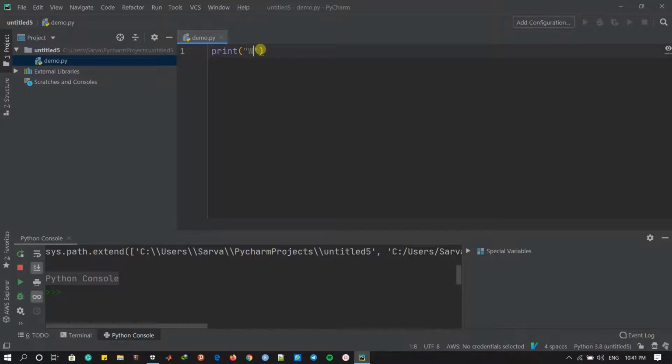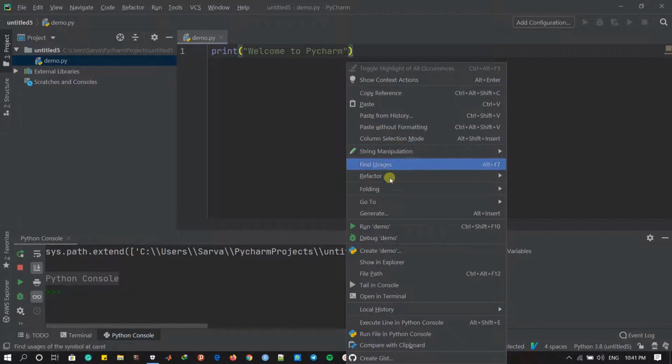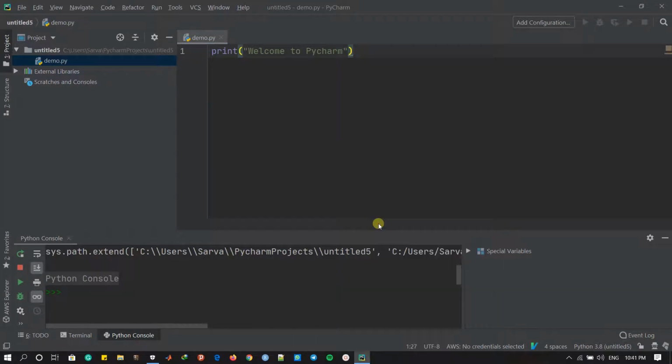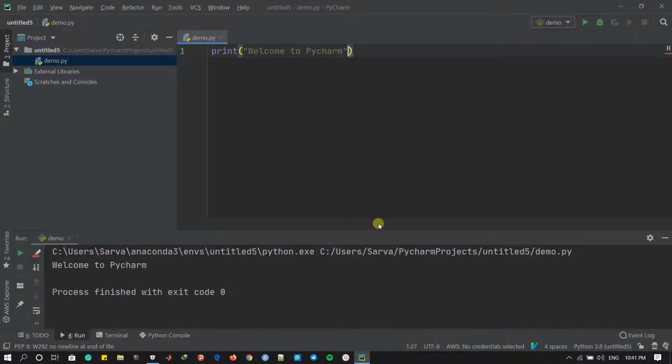Let's say I want to print welcome to PyCharm, and to run this particular piece of code you need to right click and run demo. As you can see, this is the output of your file.